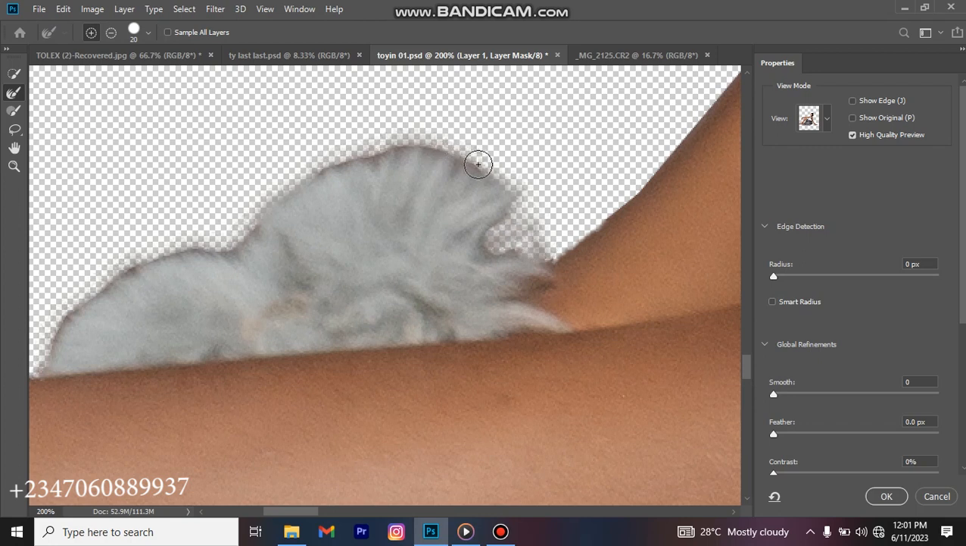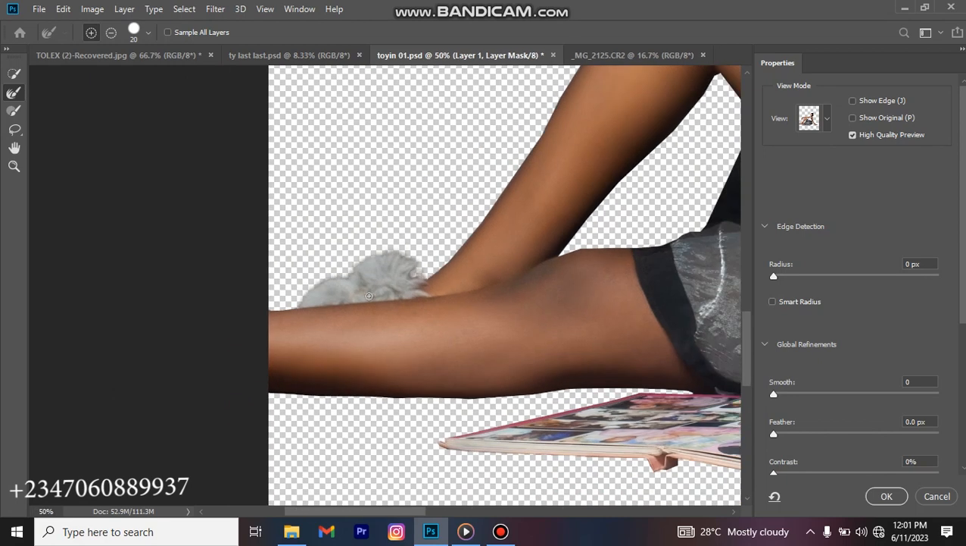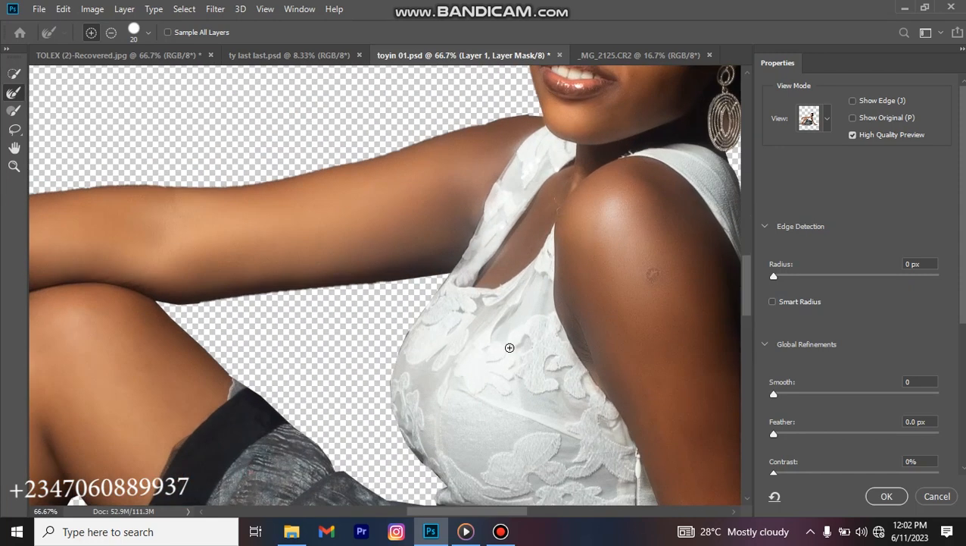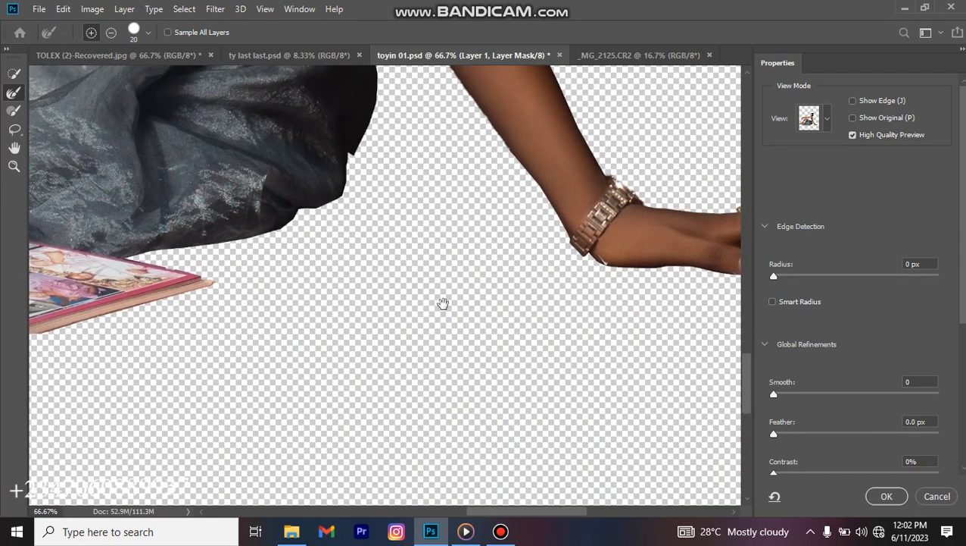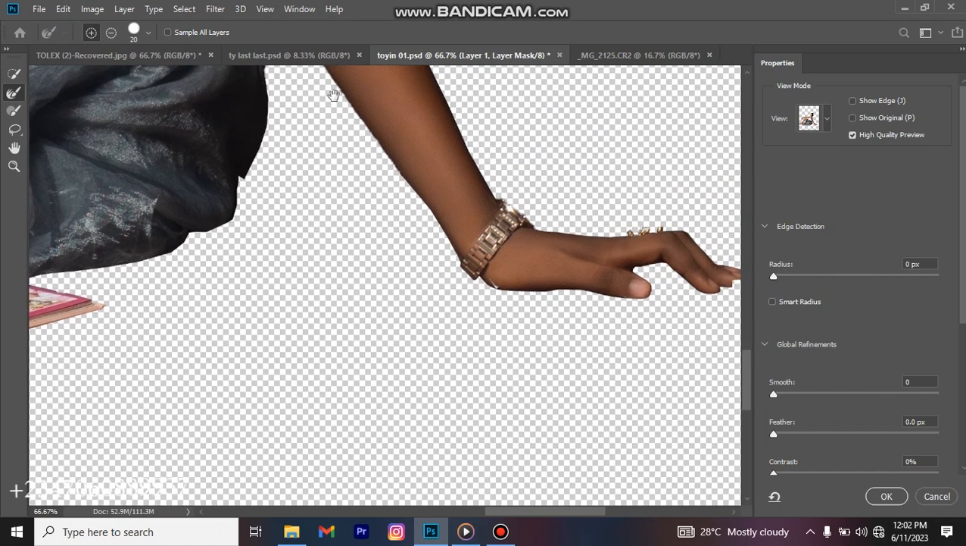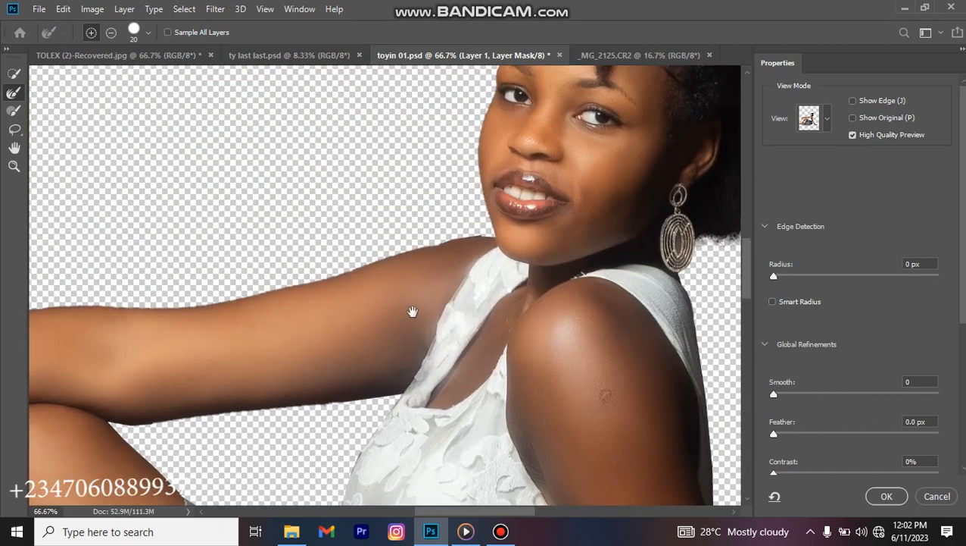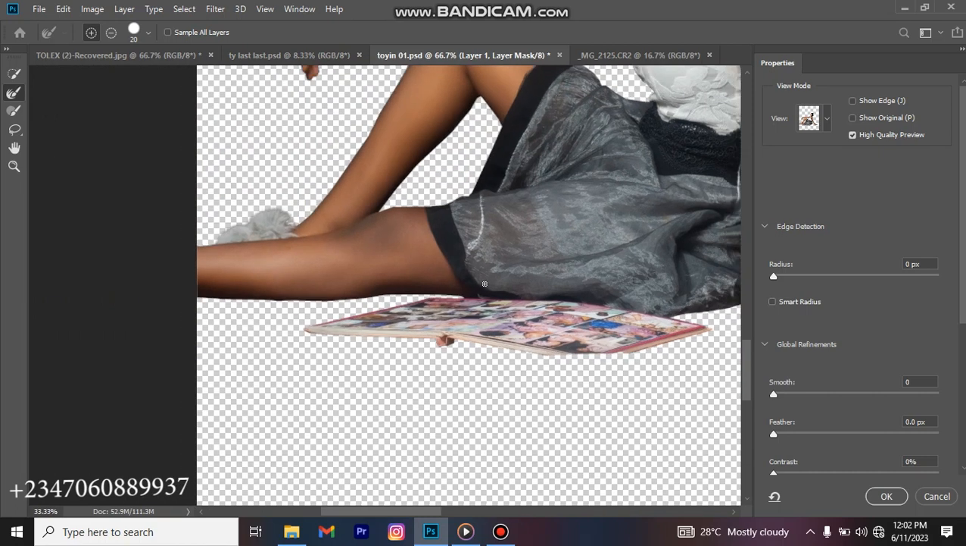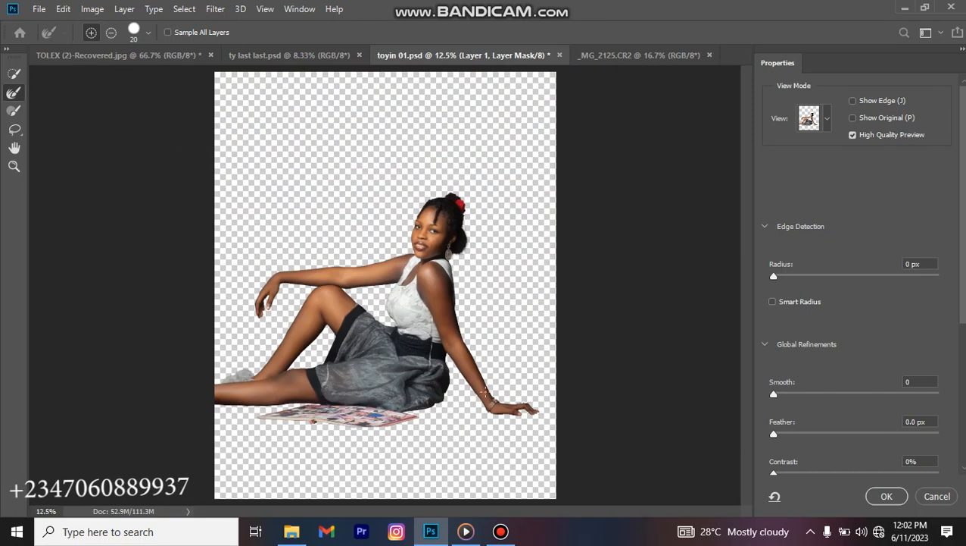So I think we are done. Let me just do the edges around here very well. With this now we've been able to keep the strands of the hair. Let me zoom out for you to see what we have. Let's look at every other part to ensure that we are not leaving any parts out and we've not made any mistake. If you look at it, I think everything is perfectly done that way. So what we have done now is to perfectly separate our model from the background.